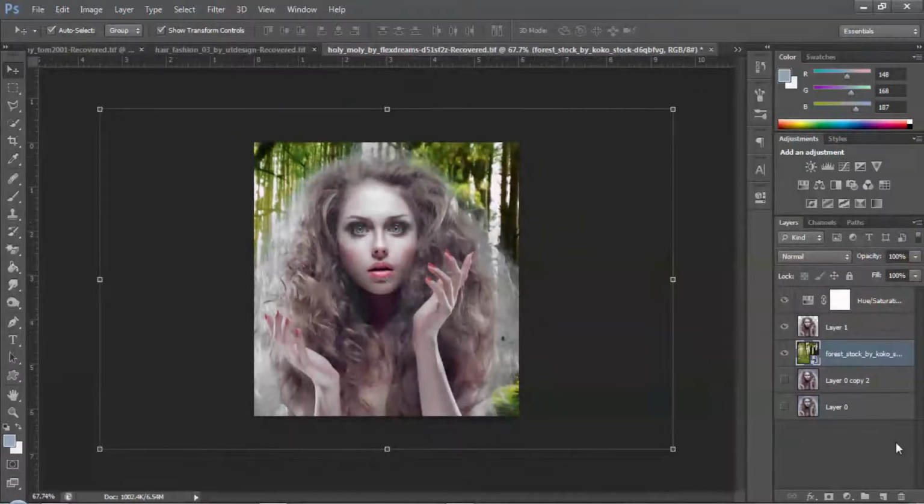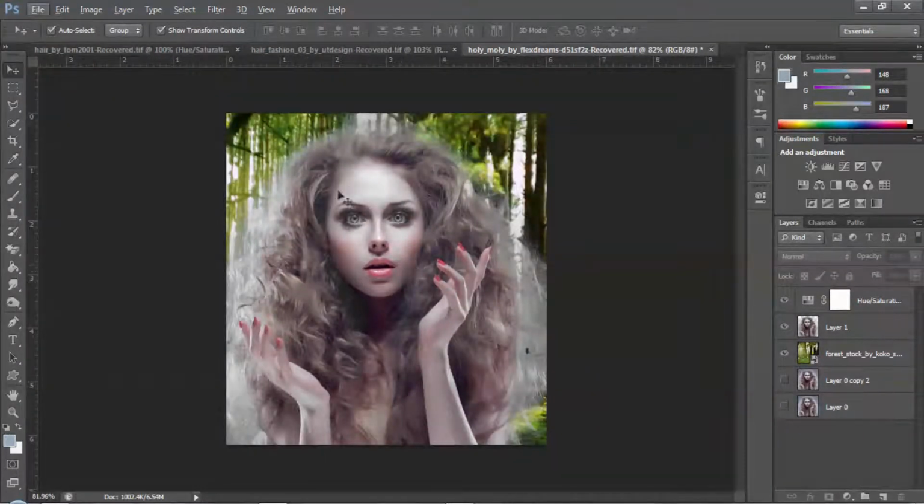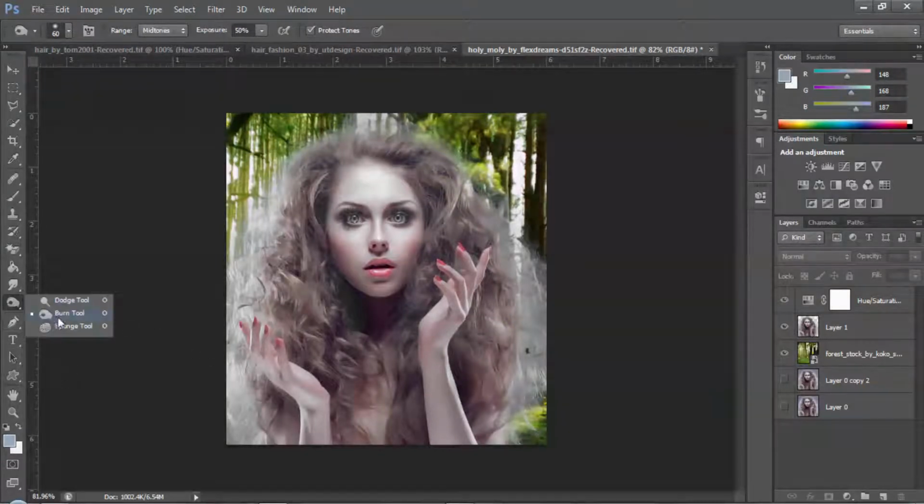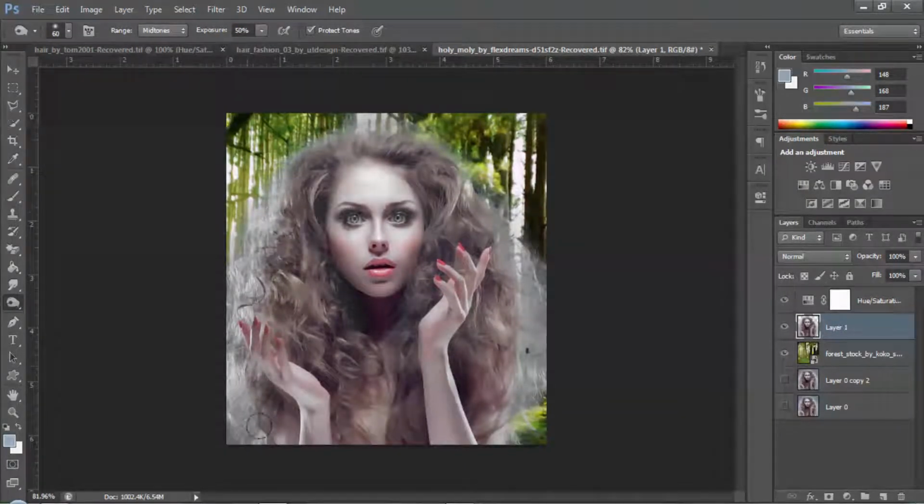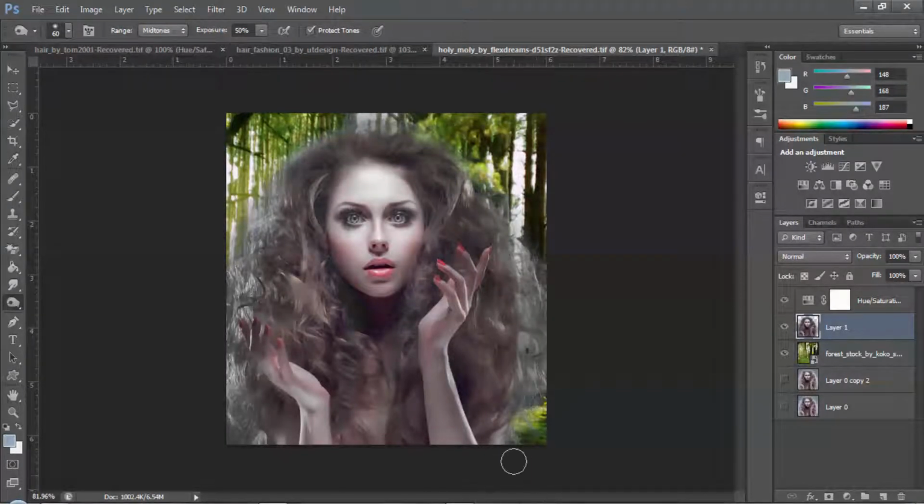So now if you look, the hair has been a little bit lighter and this has been a little bit darker. It was a little bit darker but it is now lighter, so I have to make it a little bit dark. So I'm selecting the burn tool here. I'll select the girl layer and I'll move over her hair. We'll create a dark layer like that.